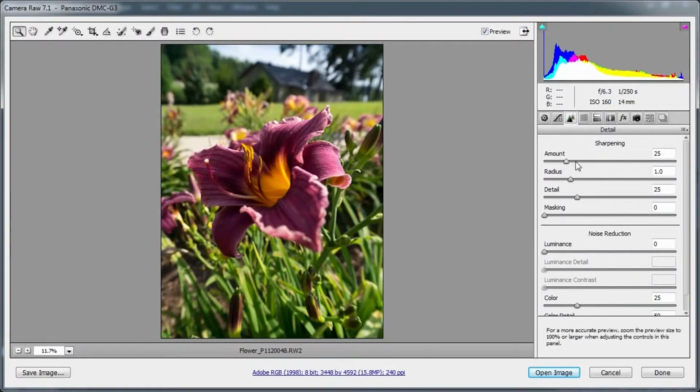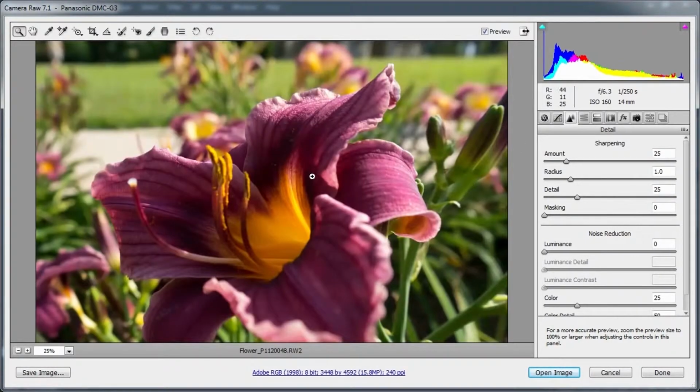Let's go to the next one called detail. And sharpening, I will increase the sharpness. Now if we take a look zooming in on this, this is pretty much in focus, but I'm going to try and sharpen it up even more. So I'm going to increase my detail, my radius, my amount, and you can see that there is a pretty big difference just in moving those over.